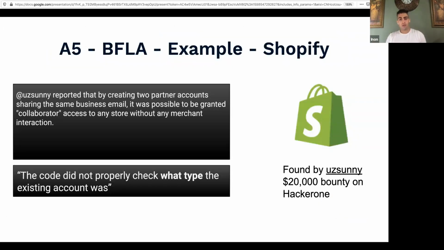One example for a broken function level authorization was found on Shopify by the researcher UZ Sunny. It allowed an attacker to access an admin endpoint and to assign himself as a collaborator to access any store on Shopify. Basically, the attacker could create himself a collaborator account on every store on Shopify and get full access to the shop, including changing the inventory and full access to the user payment information and so on. The problem was that the API did not validate that the user was accessing these special admin endpoints using an admin account.